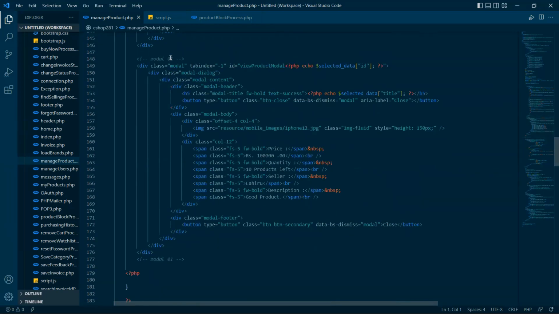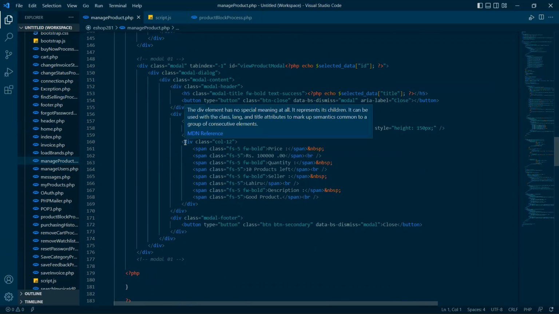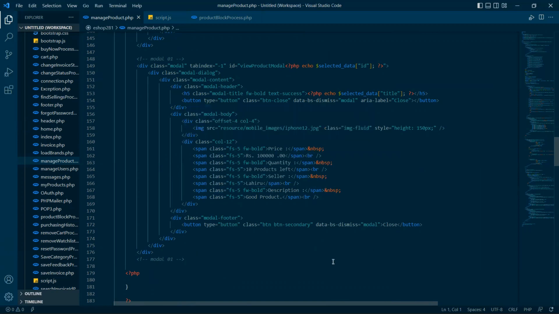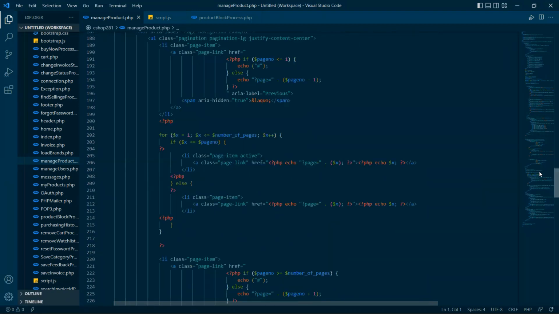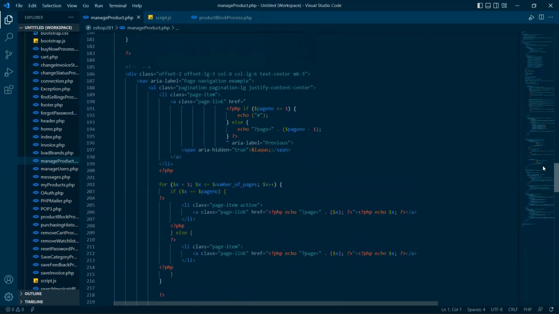And this is the model part. Means the way how I display that product model. I will talk about this in another video. And here's the pagination part.